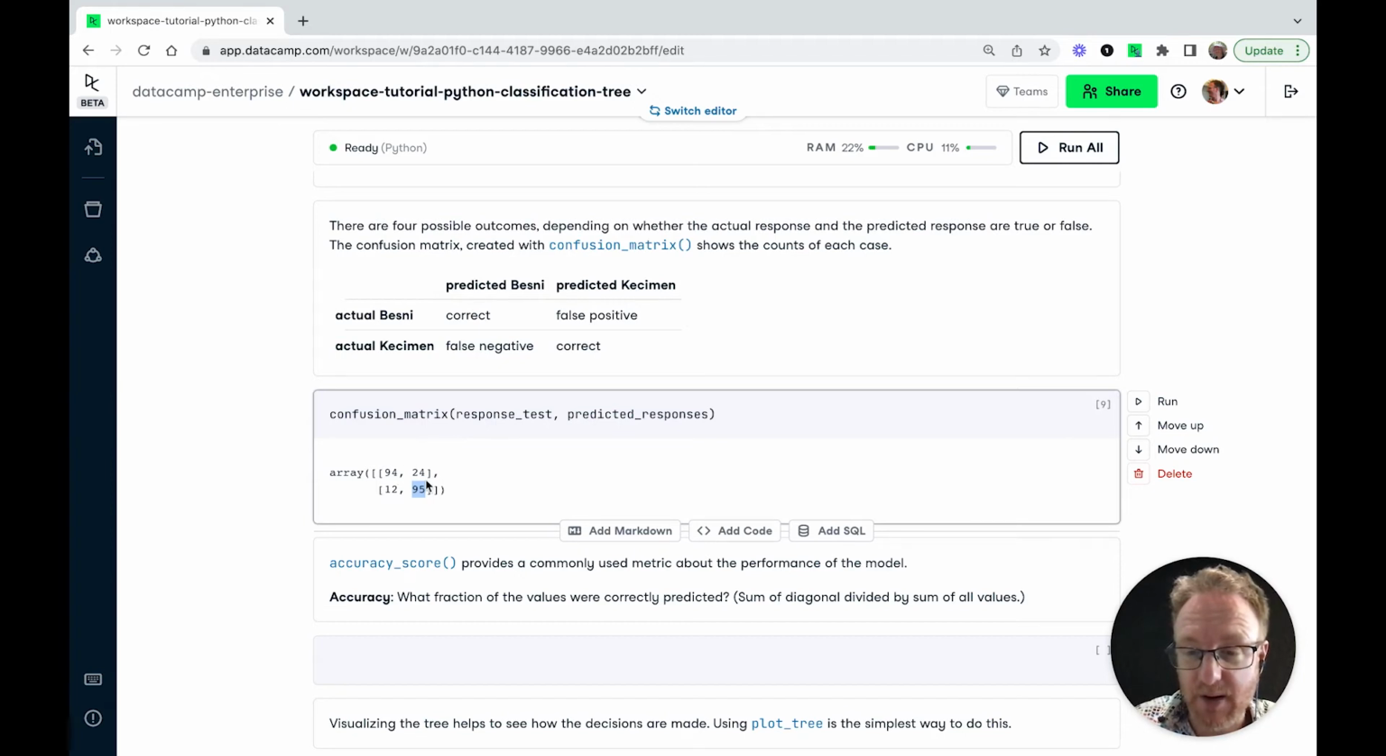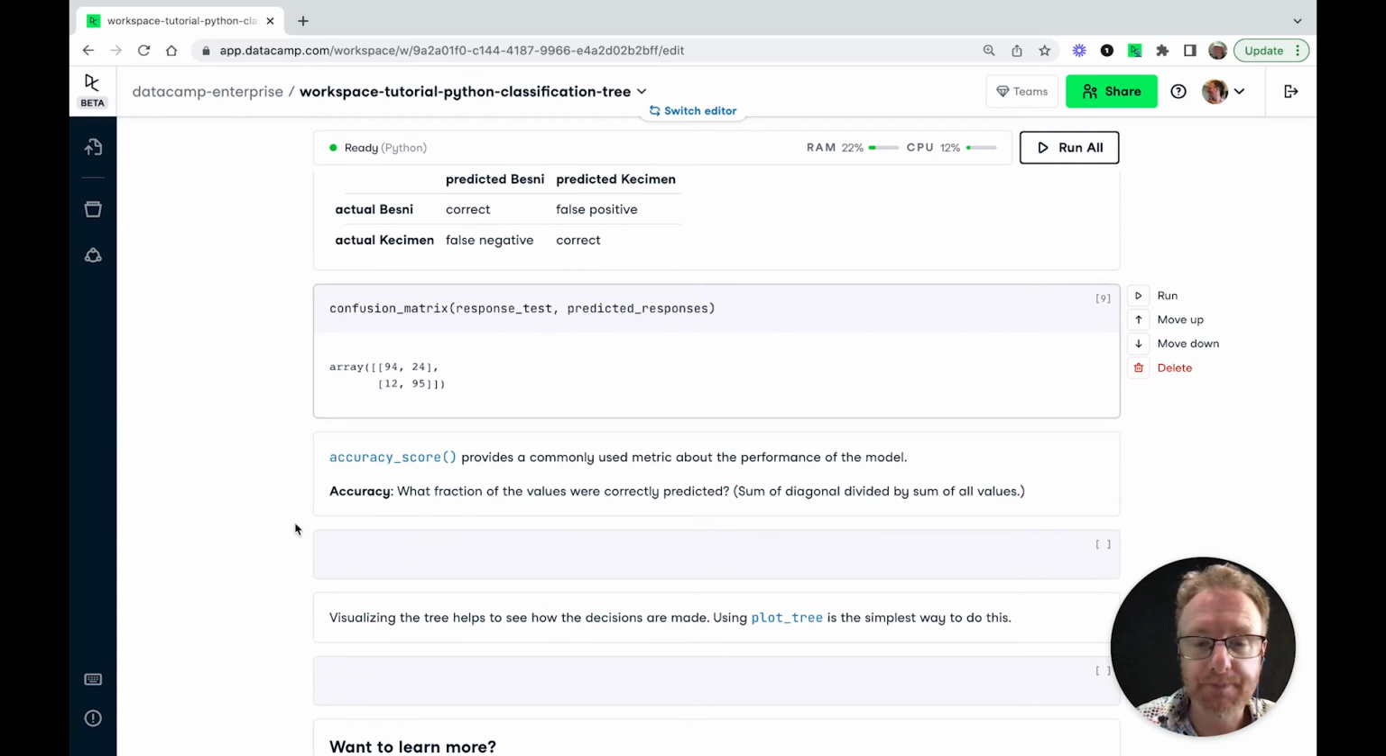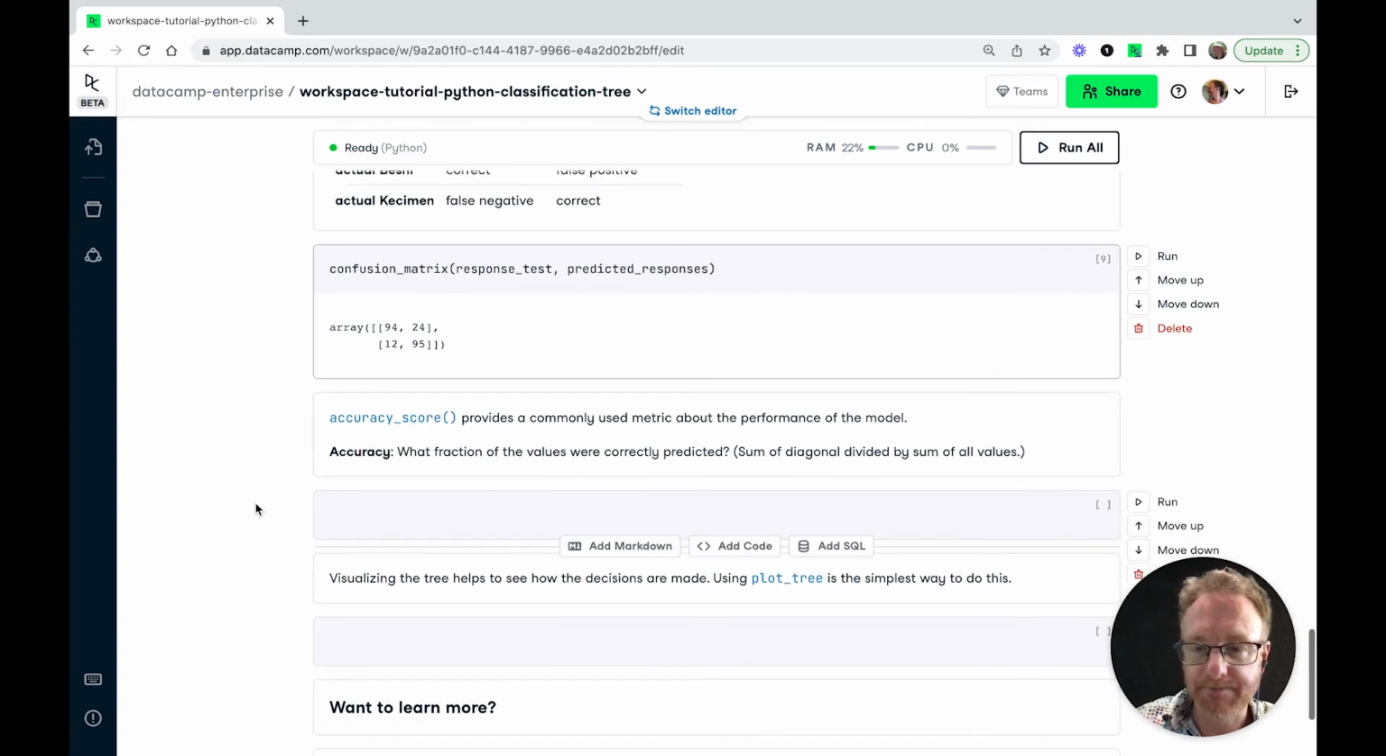And then there were 12 and 24 cases where we got it wrong. Whether that's good enough accuracy, unclear. And actually, just from looking at this 2x2 matrix, it's really difficult to get a sense of quite how good things are. So a better way of figuring this out is we can use accuracy score, which is a pretty common metric about the performance of the model.